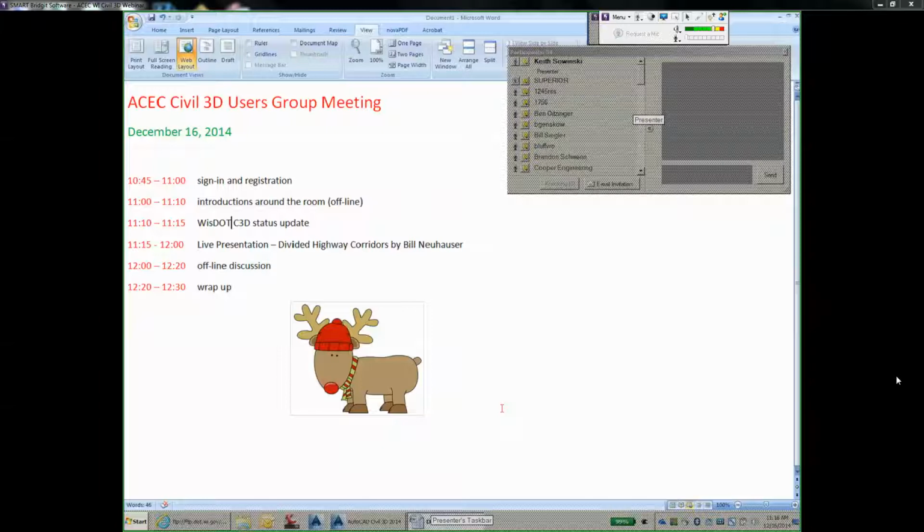So at 11:15, I'm going to turn things over to Bill Newhauser, and he's going to be showing us divided highway corridors. Okay, let me go ahead and show my screen here.